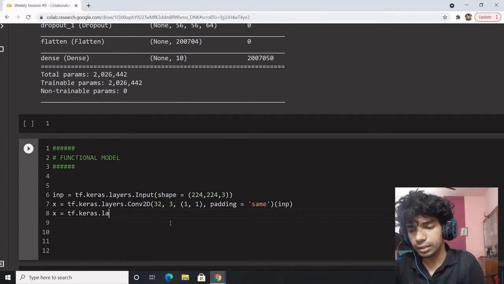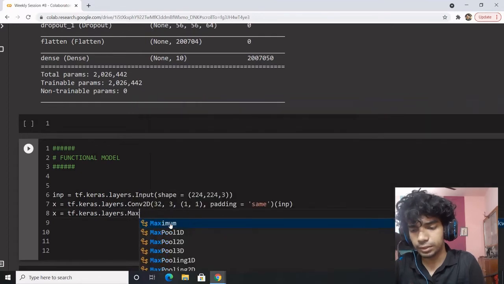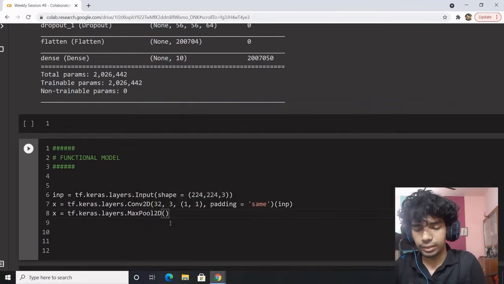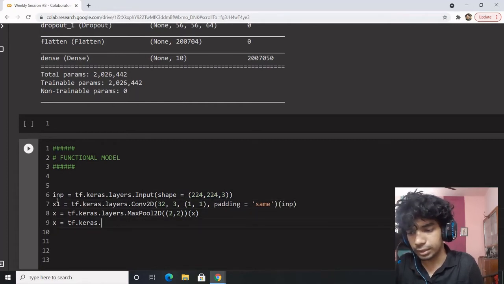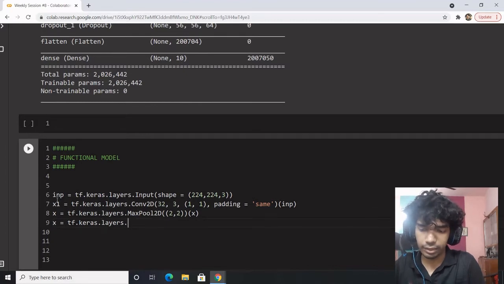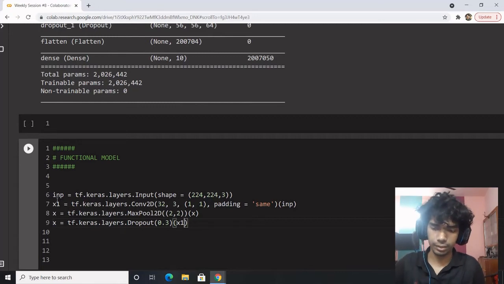tf.keras.layers, then we have MaxPooling2D, and let's say the size is (2,2), and let's pass x as the input. x equal to tf.keras. So x keeps on changing with the help of the input which is being passed. I can do this x1, and I can pass x1 here as well. tf.keras Dropout, let's say 0.2, 0.3, whatever it is, and I can pass x1 here. So it's quite simple and gives great flexibility, right?